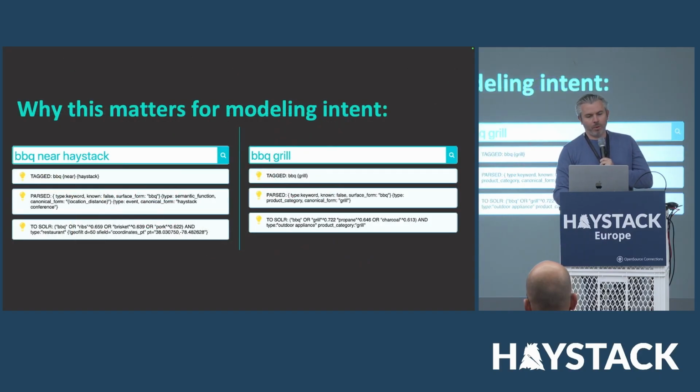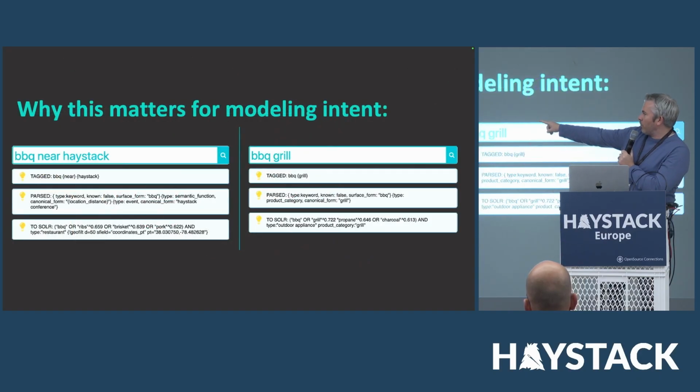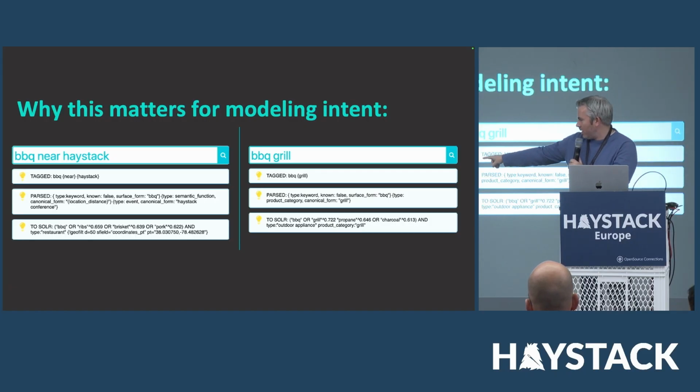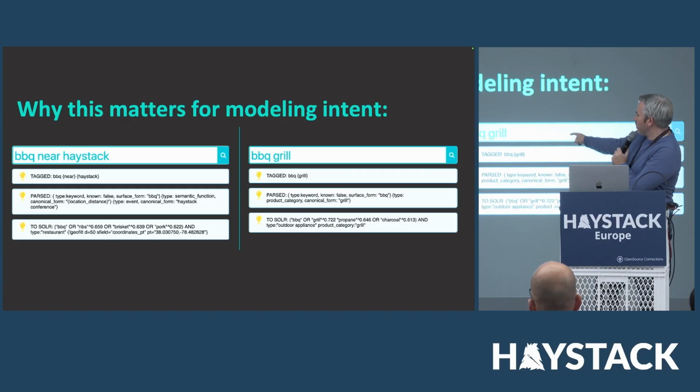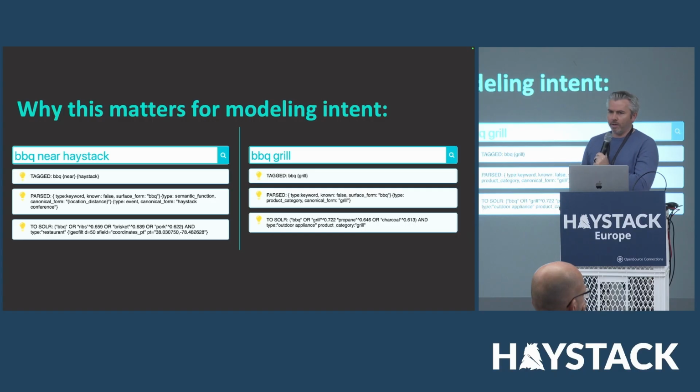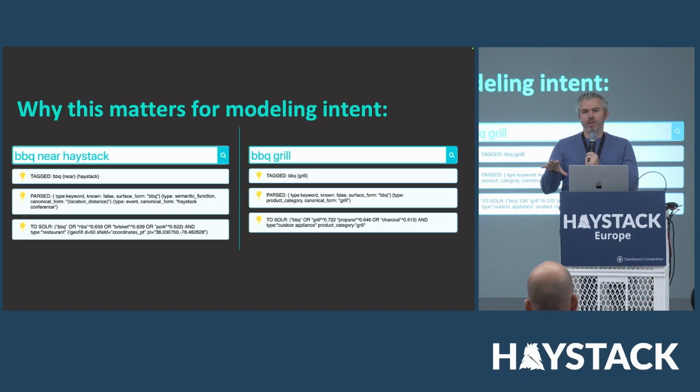Why does this matter? For purposes of modeling intent, if I have a query called barbecue near Haystack, you can see down here on the right that I can traverse that index from terms to documents to find other related terms. And I can even go from terms to a category, and from the most semantically related category to other terms. So I can expand barbecue to something like barbecue or ribs or brisket or pork within the category of restaurant. If I type in the query barbecue grill, semantically, barbecue now has a different meaning. It's barbecue or grill or propane or charcoal in the category of outdoor appliance. This is all being done just with my inverted index, no dense embeddings. This is my language model.